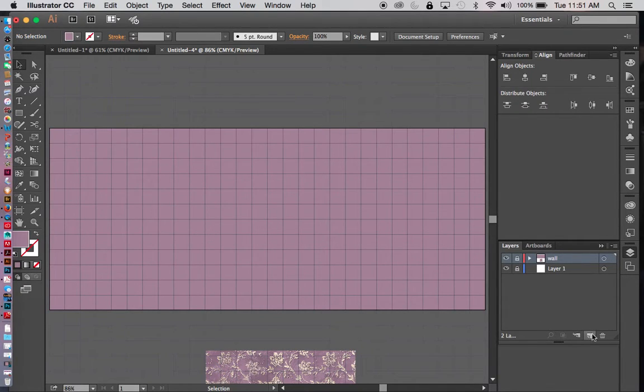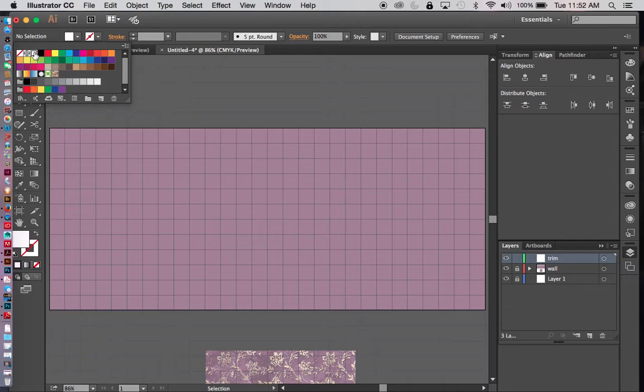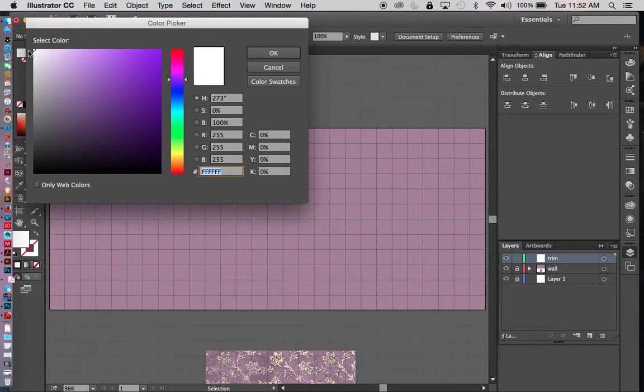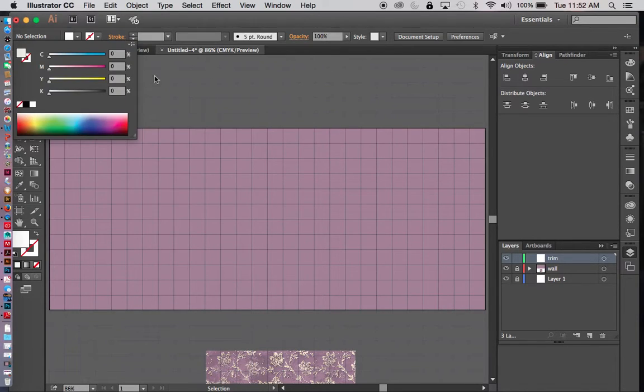I'm going to lock it. The next layer, what I'm going to do, if you have any wall trim, anything along those lines, any molding on the wall, then this is where you would do that. So let's say I want to do a white trim. You know what? I don't want to do white. I want to do off-white. So I'm going to double click on this one, make it a little warmer, and then pull this in just for a little off-white, so you can see that there. And I'm okay with that, so that's what I'm going to do.